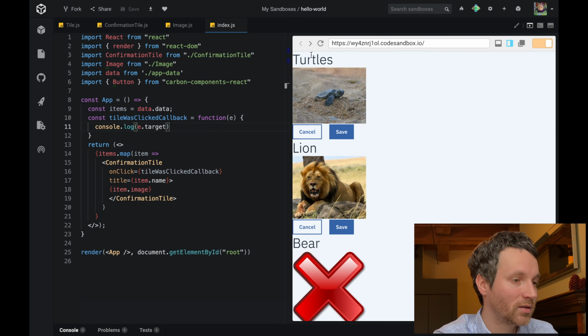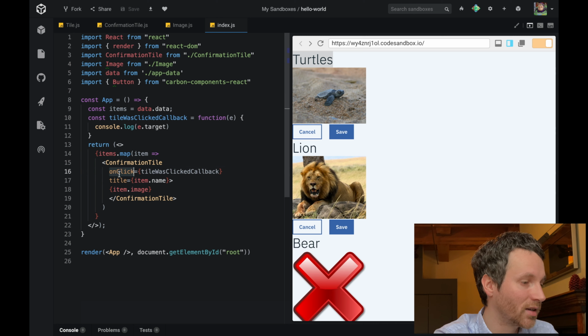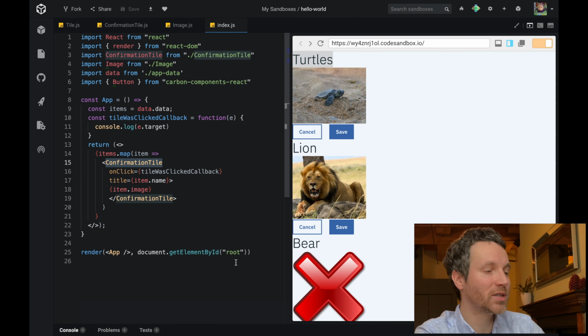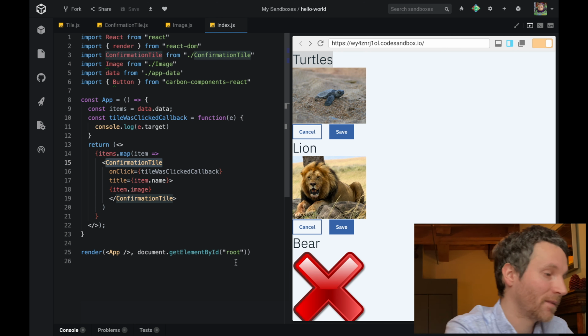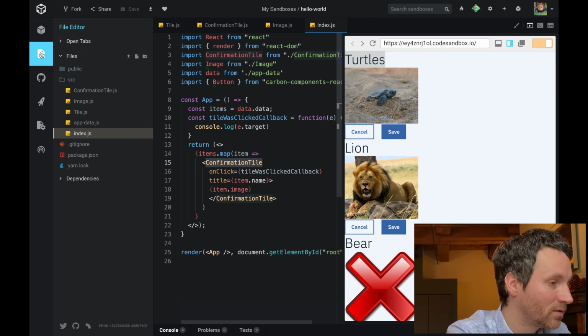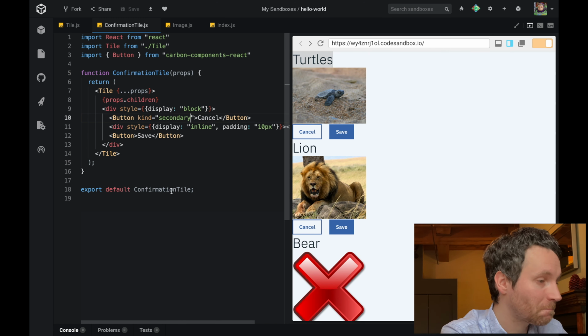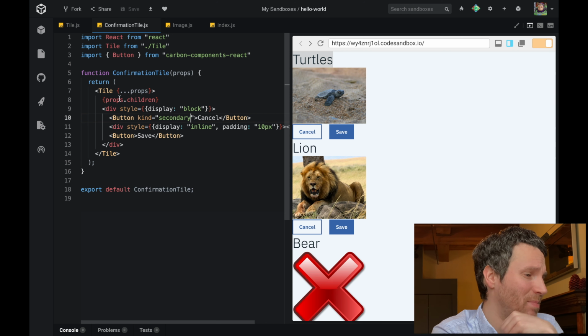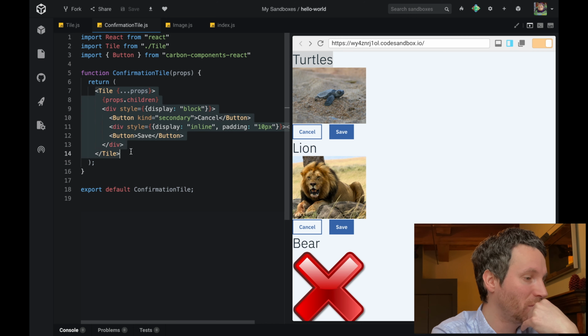Console? Oh, the tile itself doesn't take an on click. Why is that? Well, confirmation tile is not something that we've set up to respond to an on click, right? Let's take a look at confirmation tile. Oh, we have it up here. See how it passes the props to tile, right? So that could be the problem there.